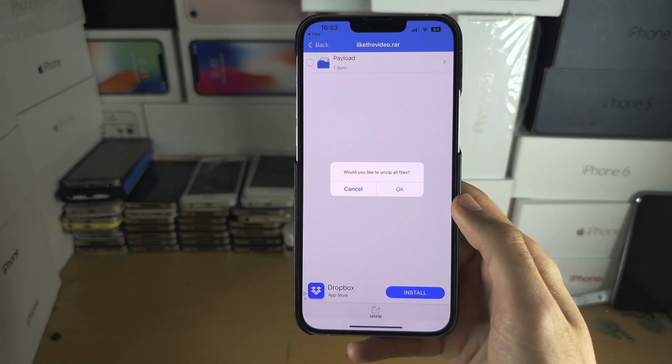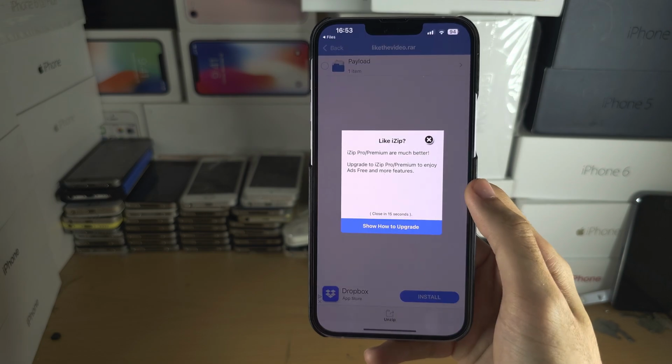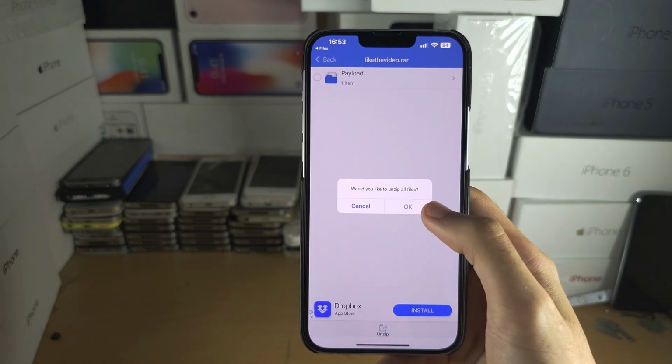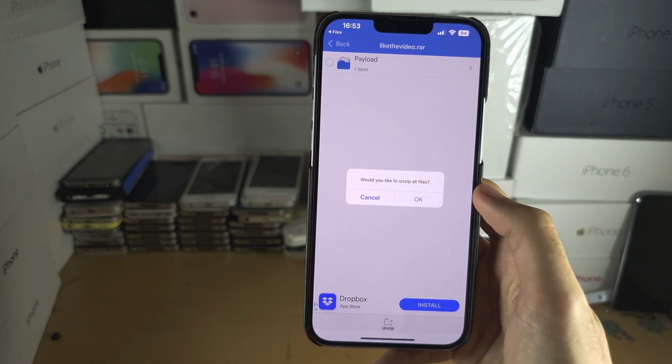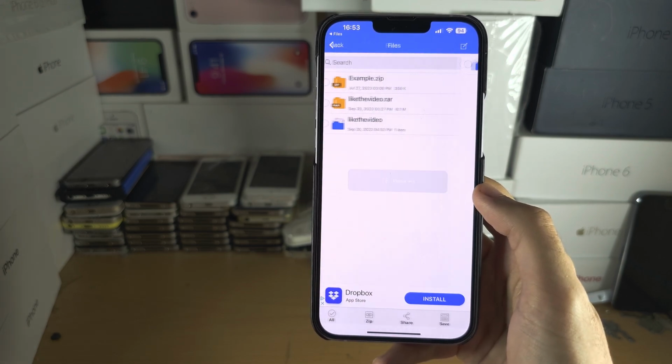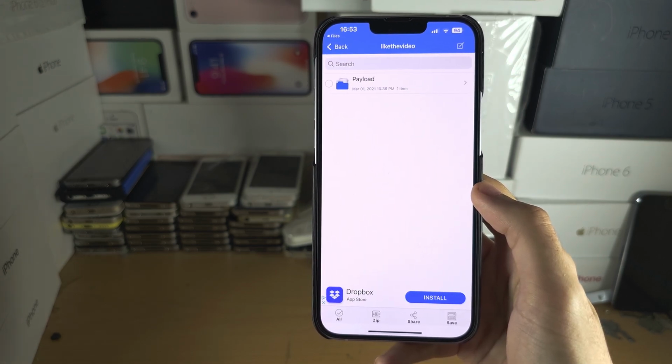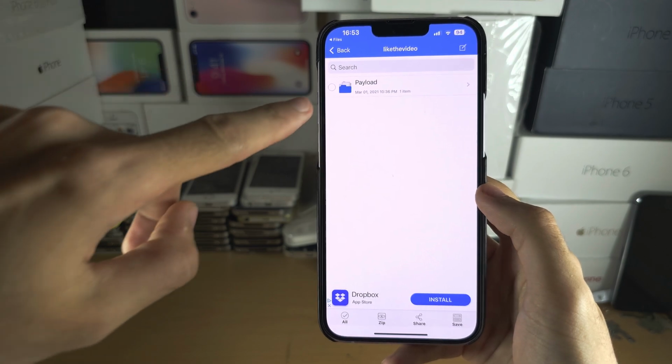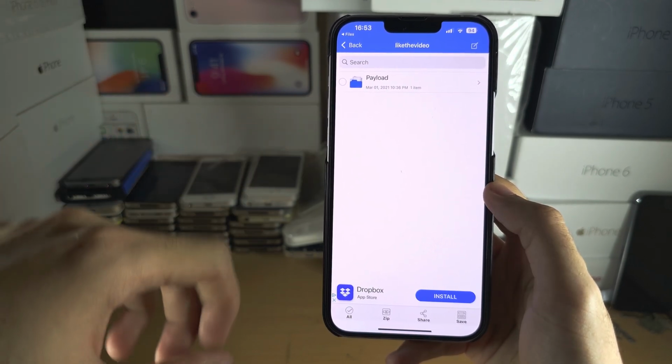Once you have done this, it would say, would you like to unzip all files? Even if it's a RAR file, it will say unzip. Just tap on OK. And there we go. We can see the contents of our RAR file.